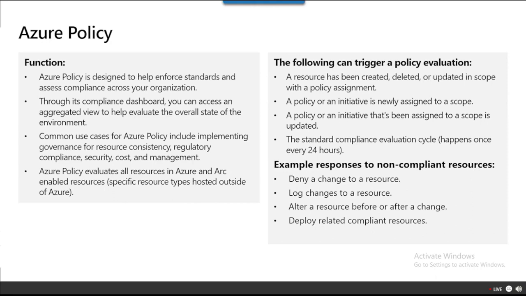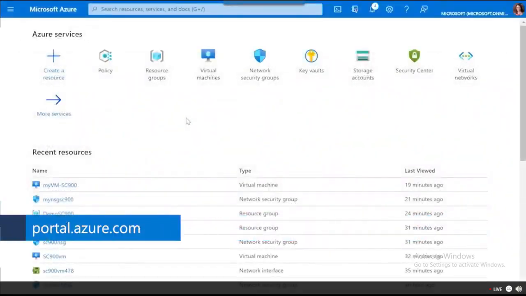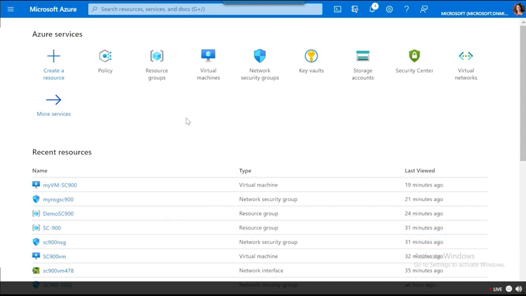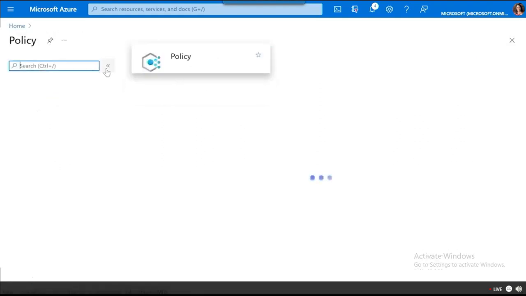So why don't we go ahead and log into the portal and I'll show you how to add a policy. Again, as a reminder, to get here, you'll go to portal.azure.com and I'm going to create a policy. And just like a network security group, a policy is also a resource. So you have your different ways that you can create it. But I have my policy pinned right up here. So I'm going to create a policy.